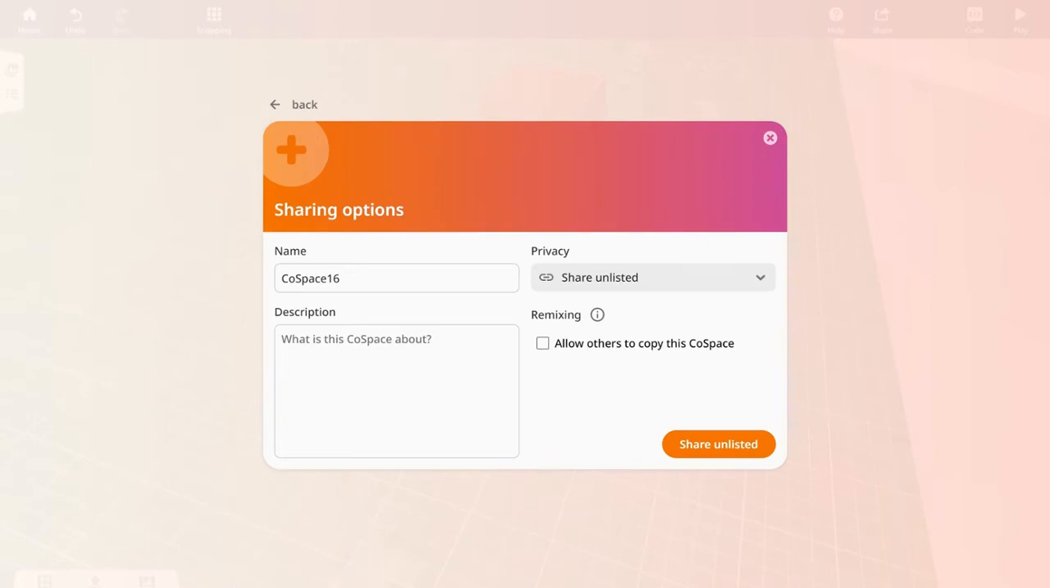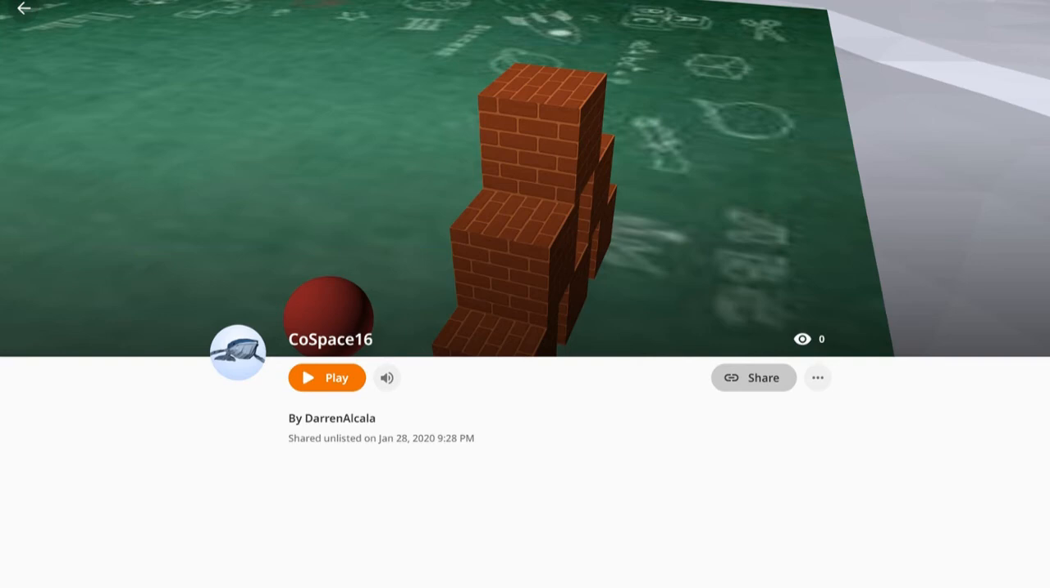Next, enter your project's name, description, and then if you want others to be able to copy their own version, be able to edit, then check that box. Otherwise, click Share Unlisted. Now you will be on the share screen that others will be able to see.